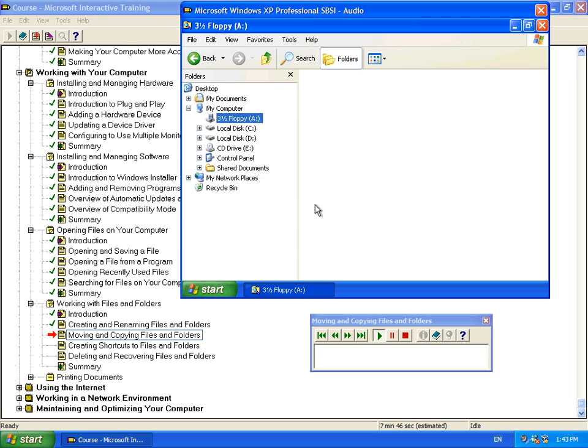To paste the items that you copied, you can use the keyboard shortcut for the Paste command. Hold down Control and press V. Both the file and folder are copied to the floppy disk. When you need to reorganize the folders and files stored on your computer, you can easily move or copy them to new locations.